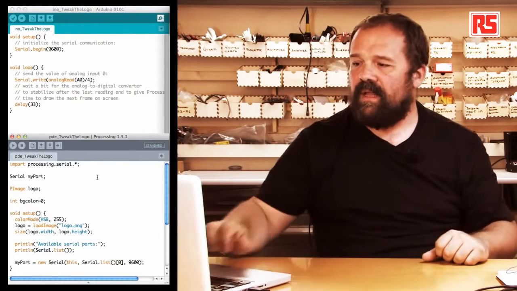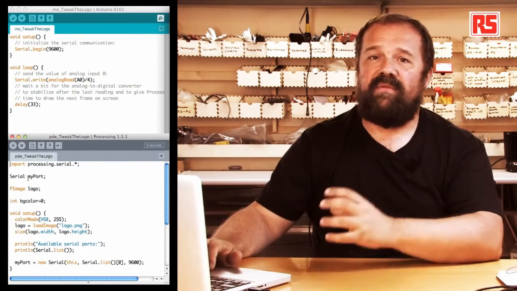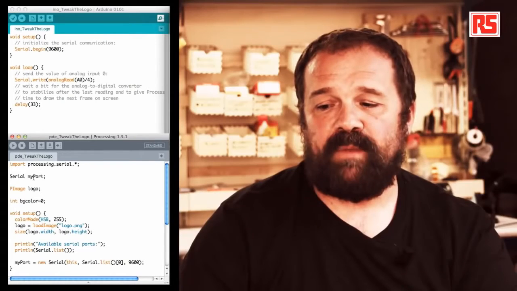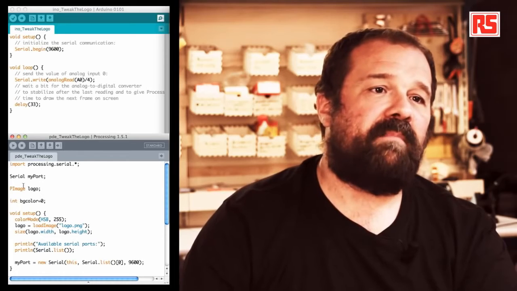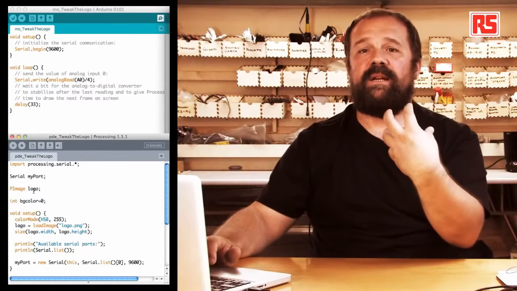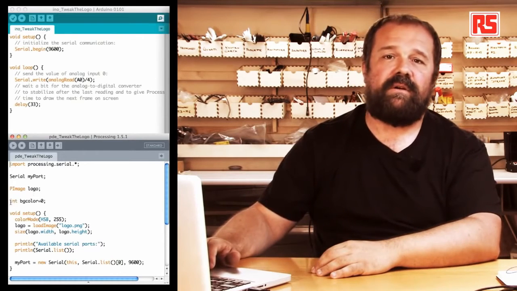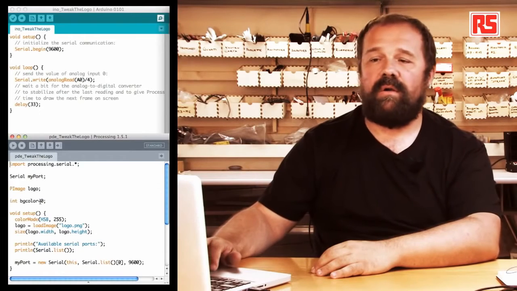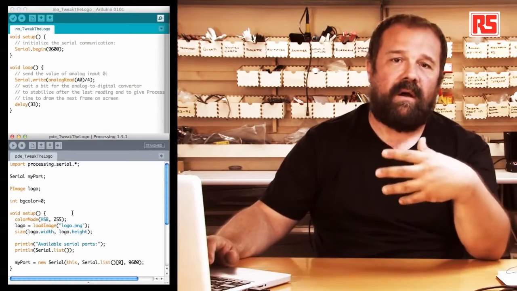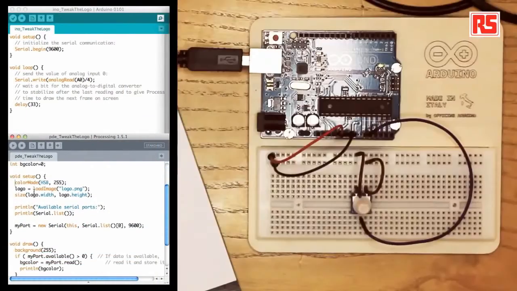Then we have an object called serial that defines the serial port we want to use to communicate with Arduino. And then we define a PImage object called logo that will contain the logo image that we want to tweak. Finally, we have an integer value called bgcolor that starts off as 0 that defines the color of the background. So let's look at the setup function.